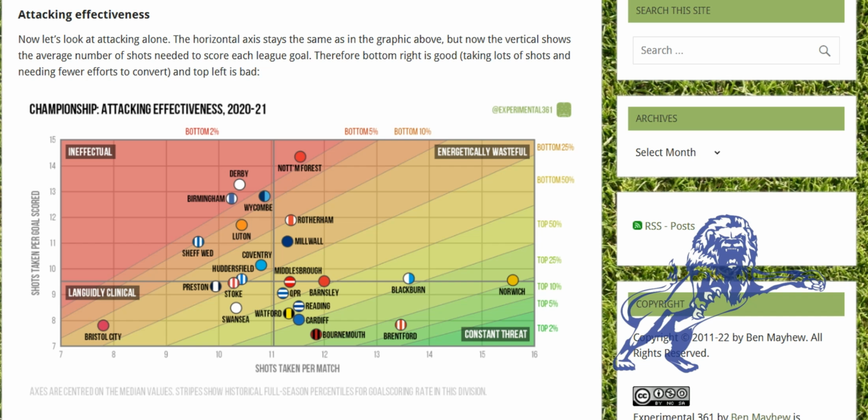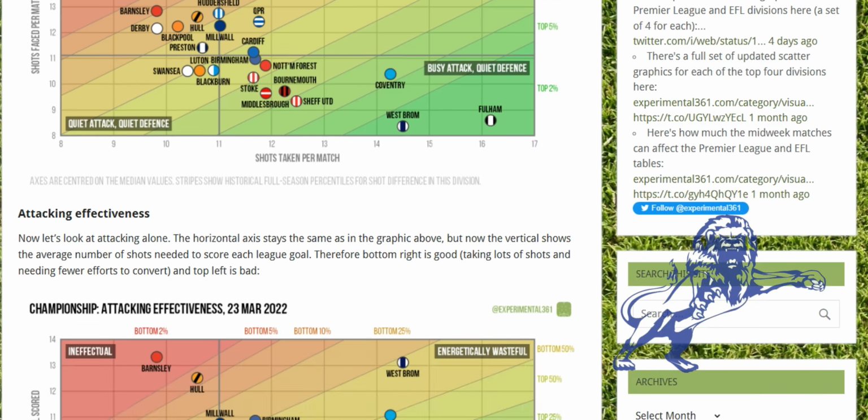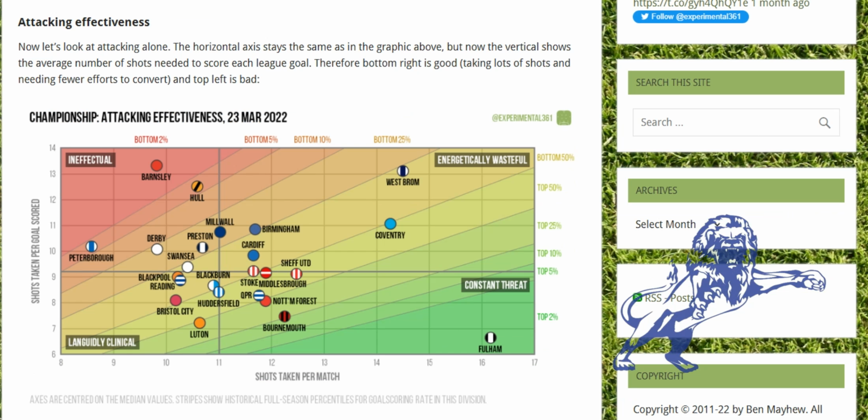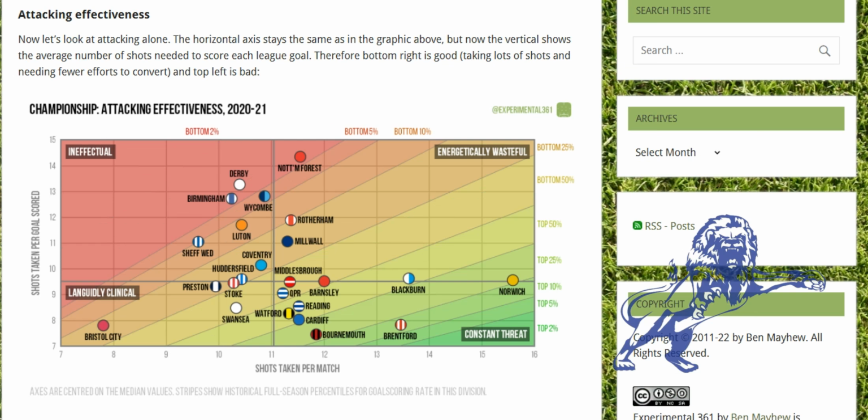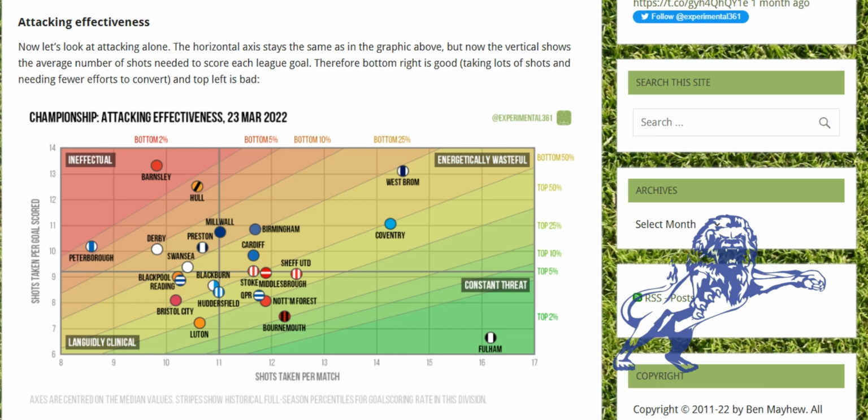Not the best, and that was all of last season. So how does this season compare? Well, let's scroll down and find out. It hasn't. It's probably worse. 11 shots taken per game, 10.75 shots to score a goal. It's gone down. We're worse. This is last season. 11 shots for us to score a goal. It's now 10.75. It's gone down.